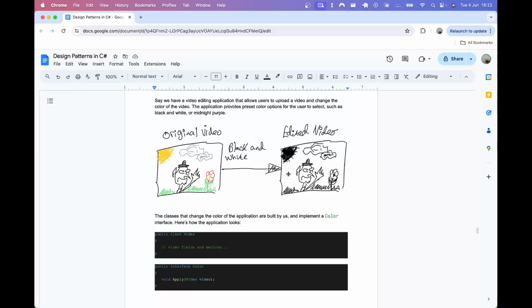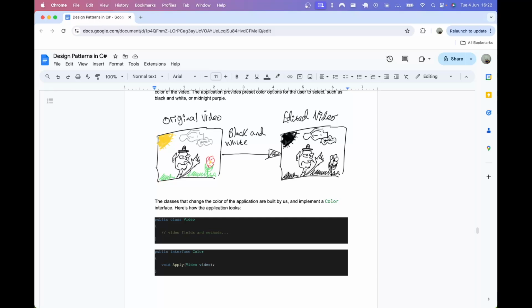So the classes that change the color of the application are built by us. They are part of our own code base, our own custom code, and these classes implement a color interface, so some sort of common interface, so that we can use polymorphism to treat these classes in the same way.